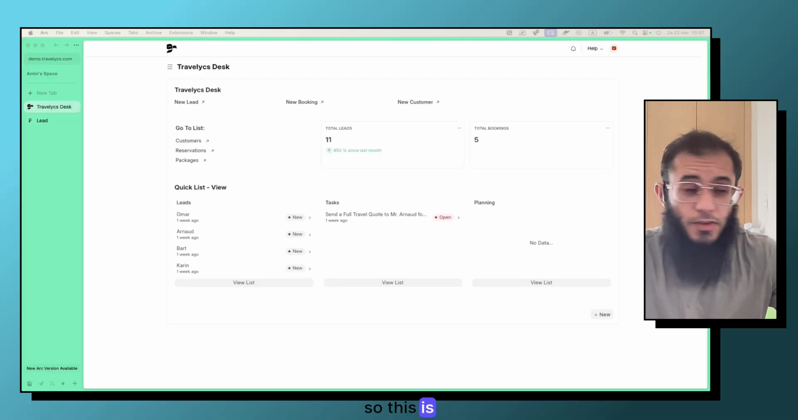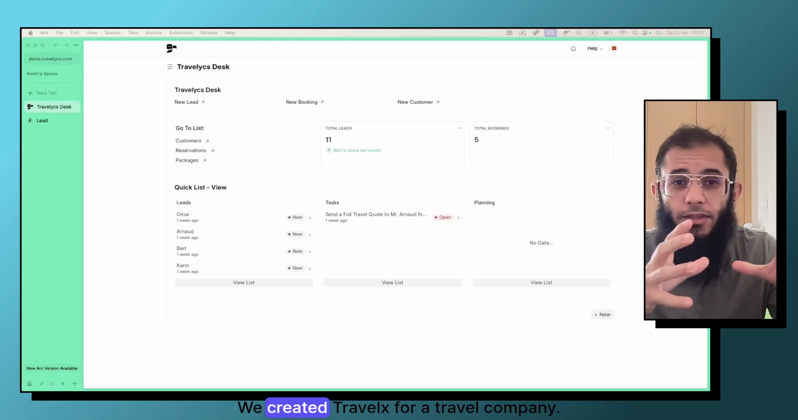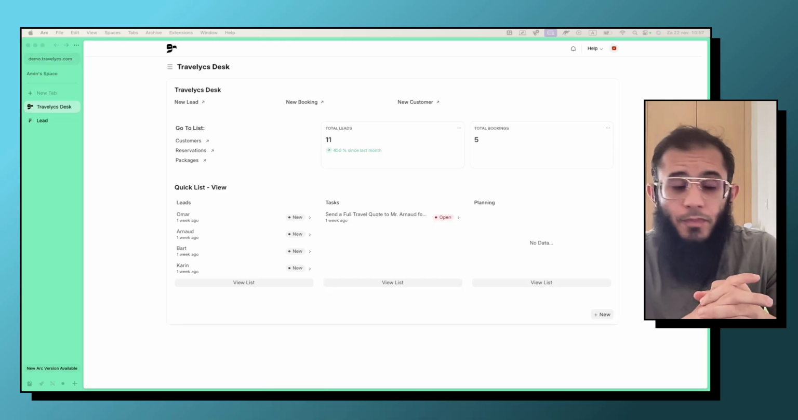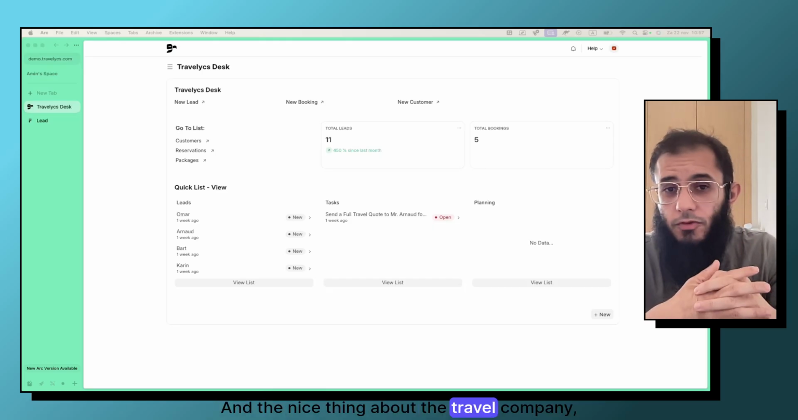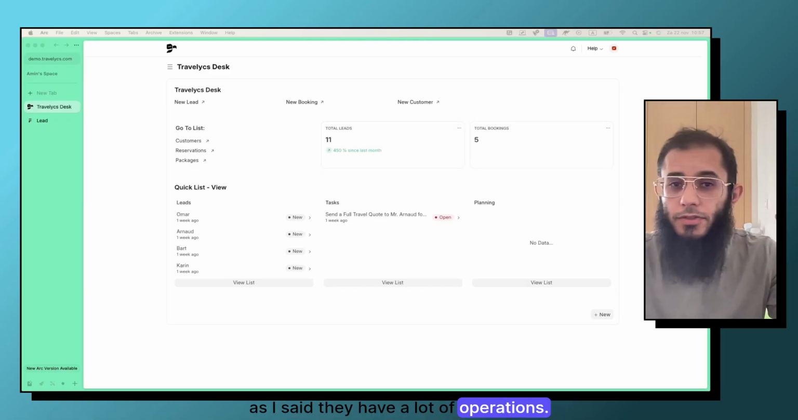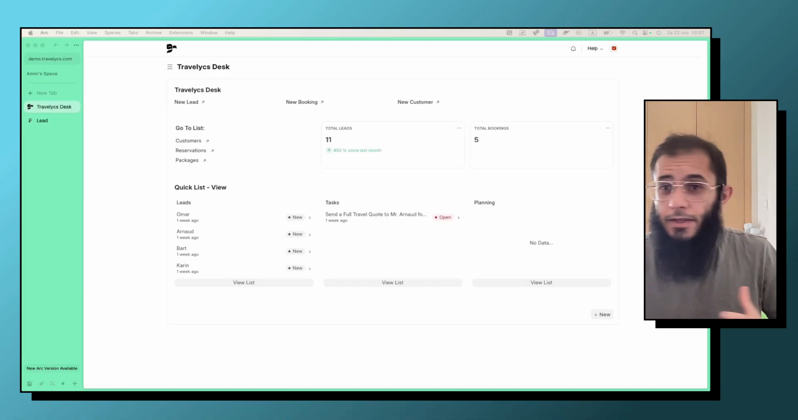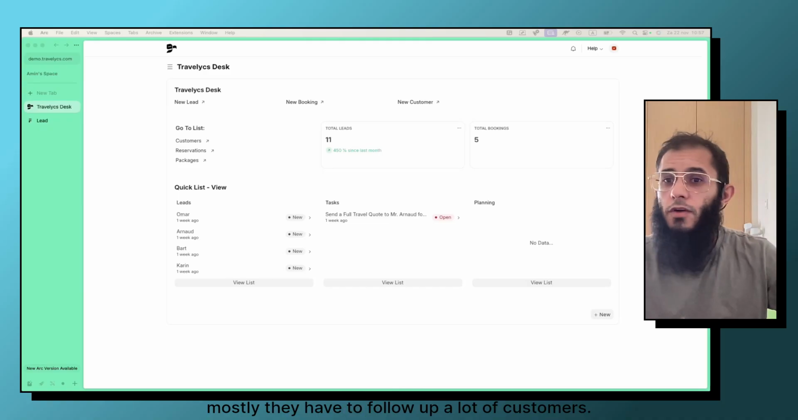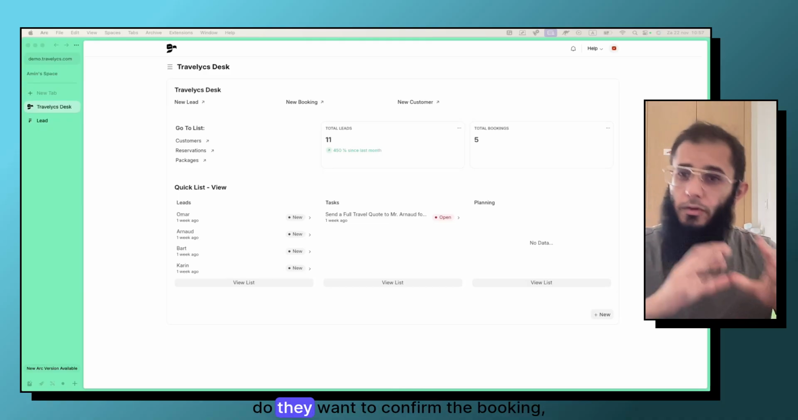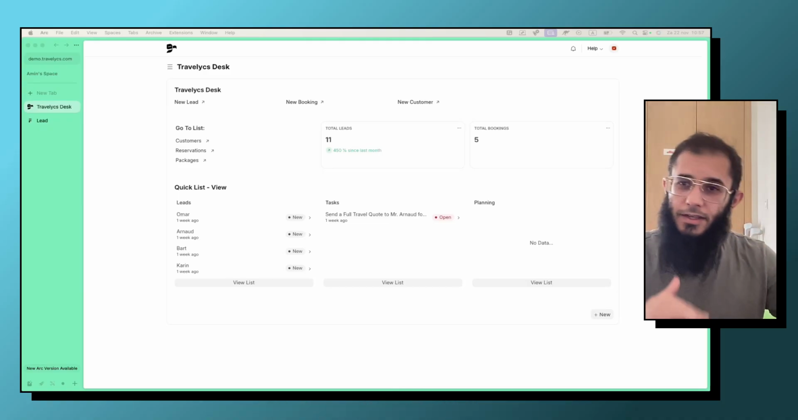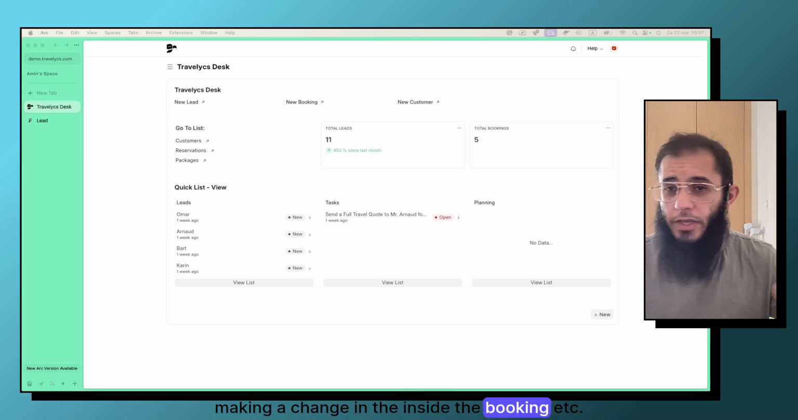All right, so this is Travelycs desk. We created Travelycs for a travel company. And the nice thing about the travel company, as I said, they have a lot of operations. They have to manage leads, customers, bookings, and mostly they have to follow up a lot of customers. Do they want to confirm the booking? Not making a change inside the booking, etc.